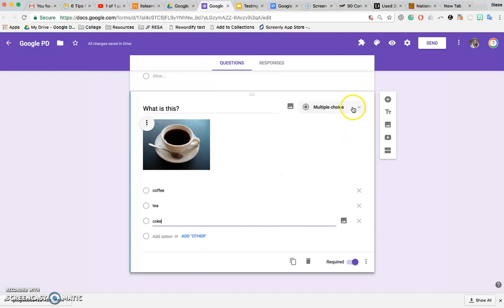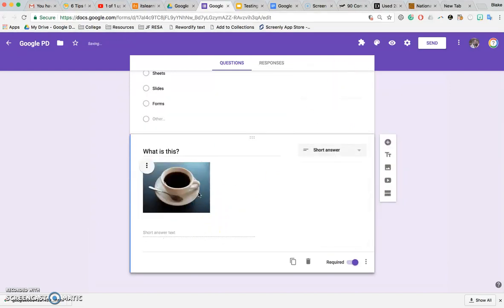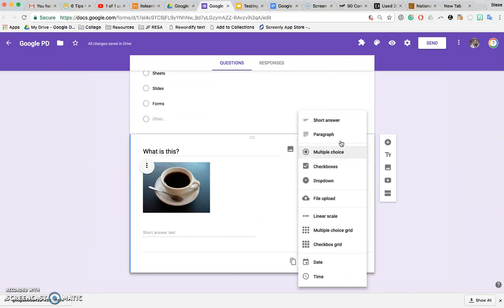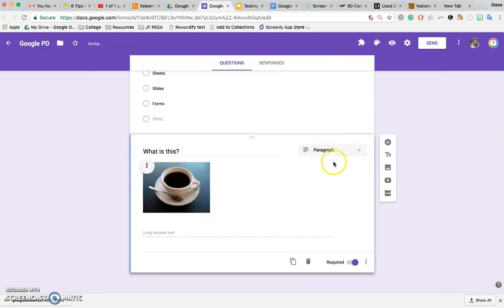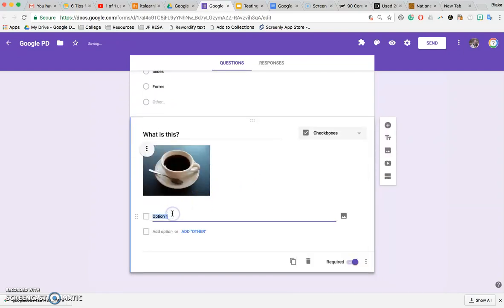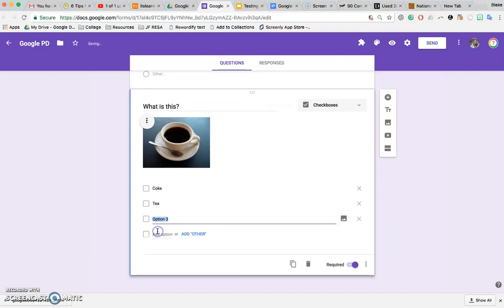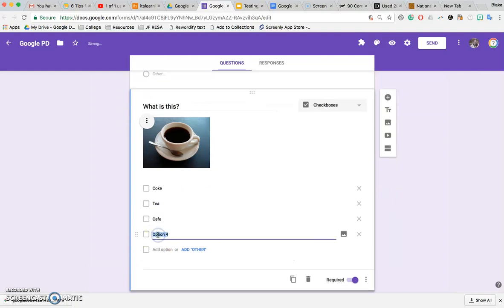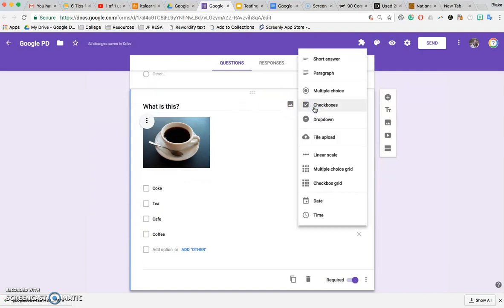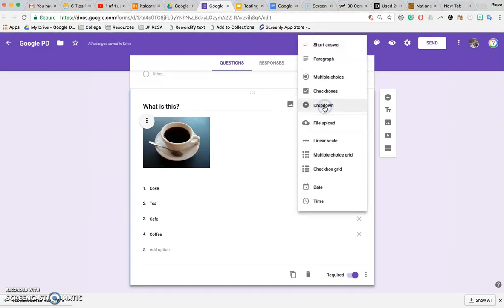And that's still multiple choice. But I could also change this to short answer. And so now this is a short answer question. I can change this to a paragraph, and so that's pretty straightforward. I can do checkboxes. So maybe it could be multiple answers that are right. So maybe that's when you need checkboxes. Maybe you want a drop down to select from. So it's still one choice, but it's a drop down menu.